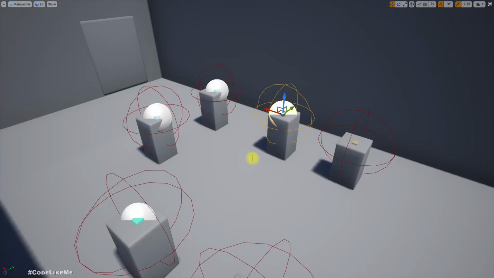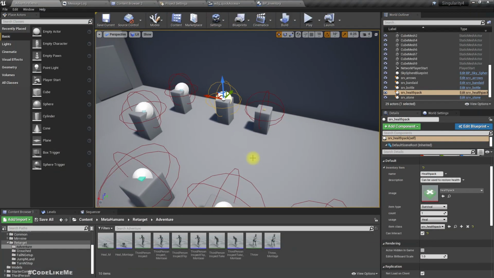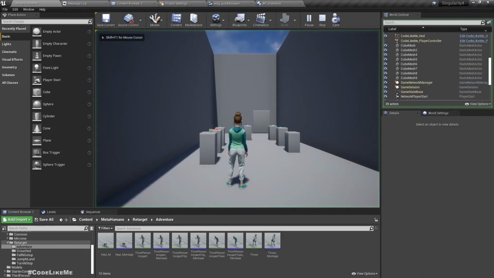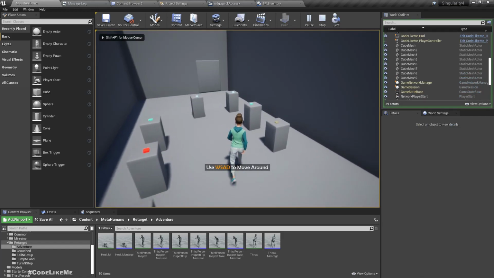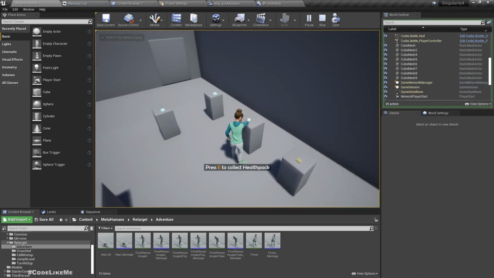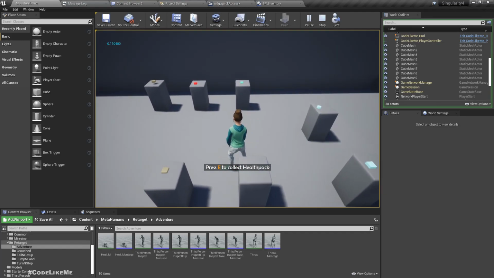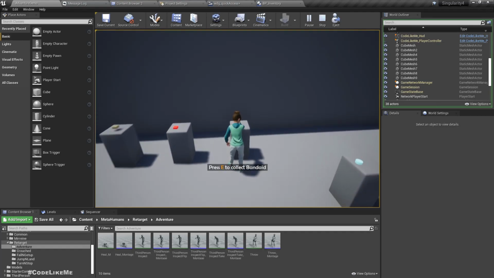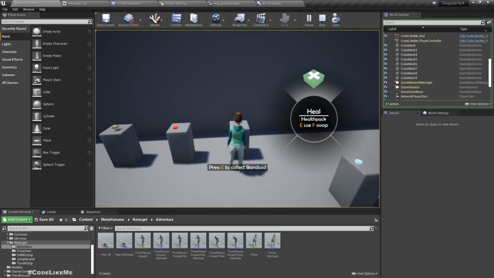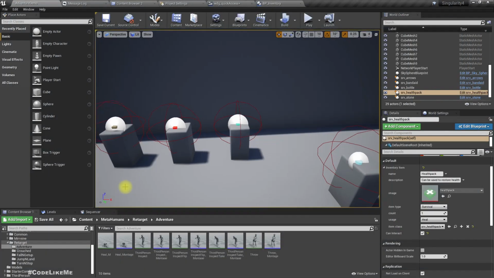Alright, and we have one more issue here. Even after we swap the item, we don't see the name change here. I just noticed it. Let me pick up the health pack and the band-aid. So swapping works, but still under the heal the name remains the same, health pack. So we need to change that too.